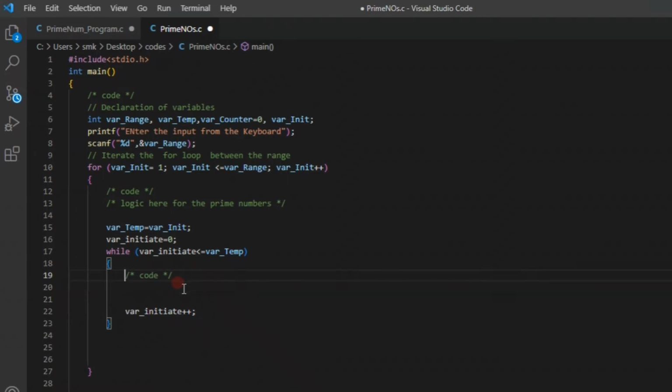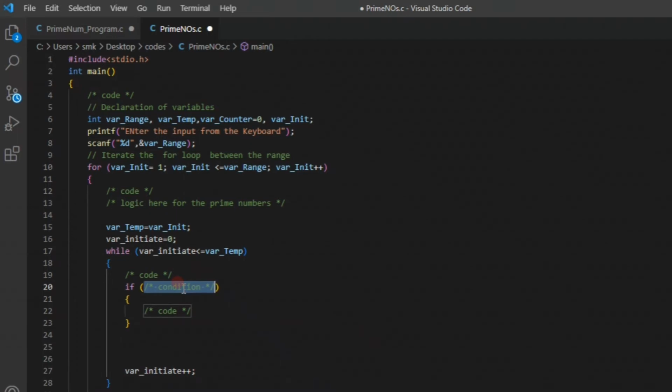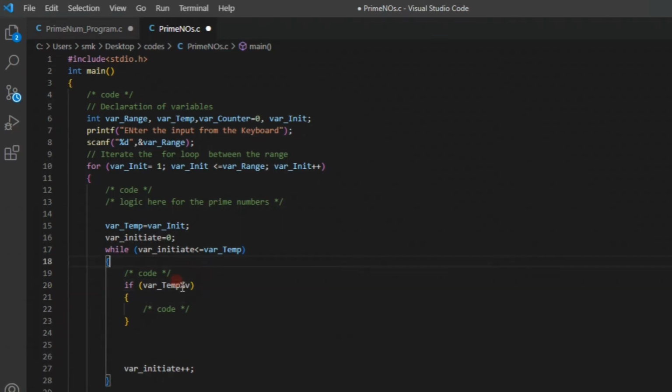And this is the place where we have to write the logic, to check the condition here using an if condition, whether the given number gives a remainder of 0 or not. So basically, a prime number is nothing but a number that is divisible only by 1 and itself. So we need to check whether the given number is divisible by the number itself or not within the given range.